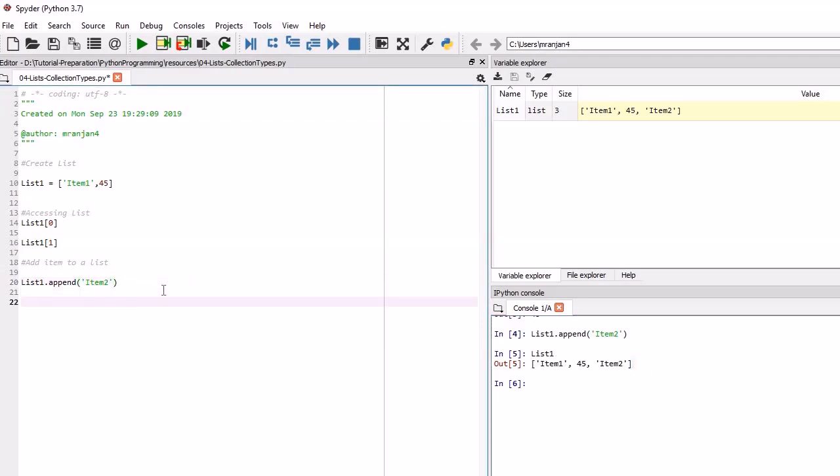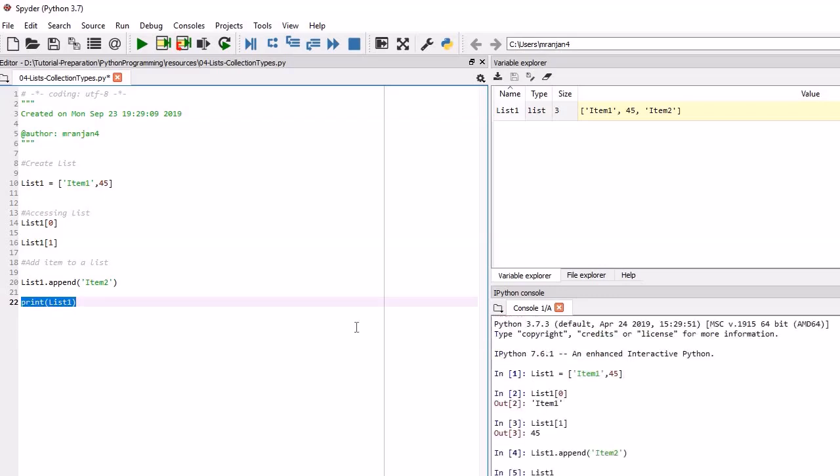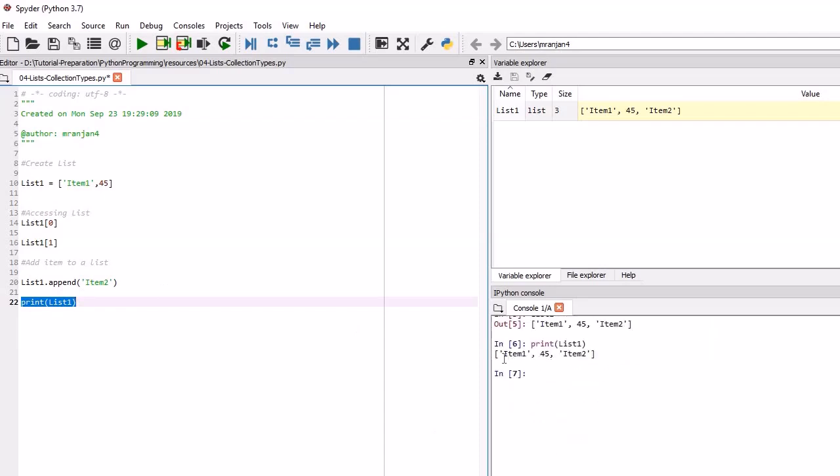So here you can print like this, print list1, run it. So you will find that it has printed 3 items. So this is the way you can append or add an item within the existing list. Now this is adding an item at the last, but we want to insert an item in between some items. So how to do that? In a particular position I want to insert.